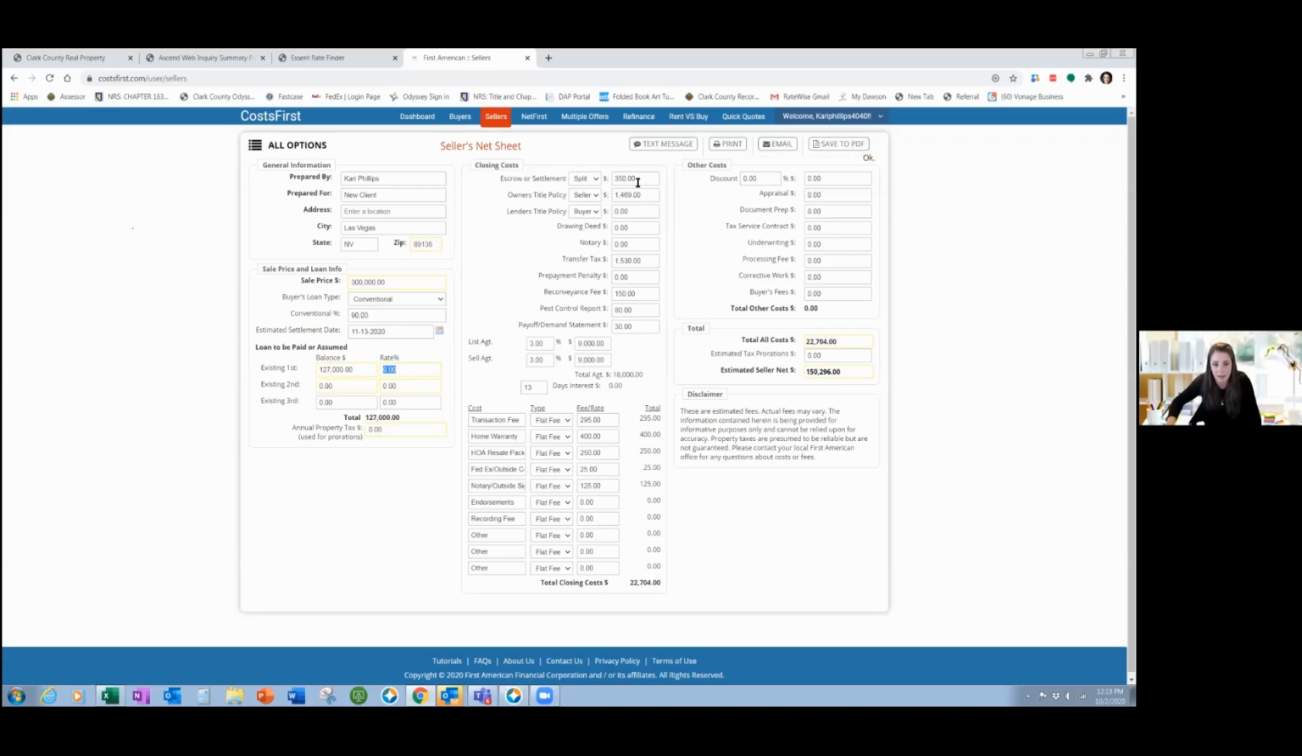And then again, these are automatically plugged in for what the normal is for the seller. You've got a 50-50 escrow fee. Owner's title policy is typically paid by the owner, so that's right on. Transfer tax, same thing. You would remove the reconveyance fee. That only really has to do with hard money and back in the day. If you didn't have a termite inspection, you remove the termite. Remember, we're doing a conventional.